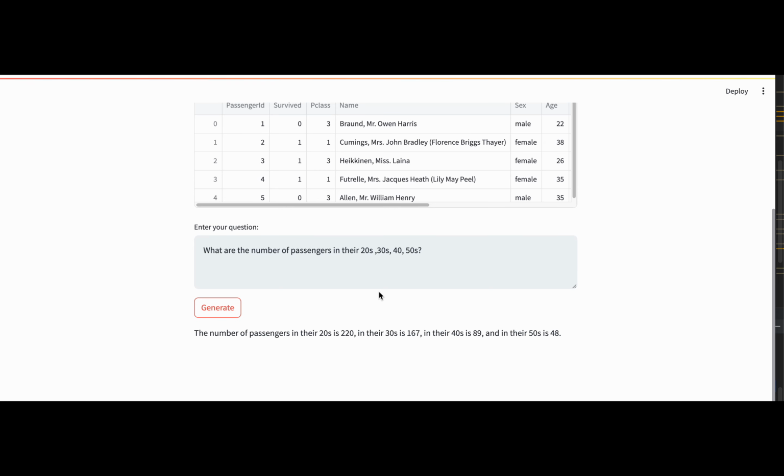Oh, so you see, it also gives you the number of passengers in their 20s is 220, 30s, and so on and so forth. If you were to use conventional Python, probably you would have to know the code and use a group by function or something like that to do a count. In this case, using natural language, the result comes out very fast. That's why I say that Pandas AI leveraging on LLMs is like Pandas on steroids. So probably we also want to ask one or two more questions.